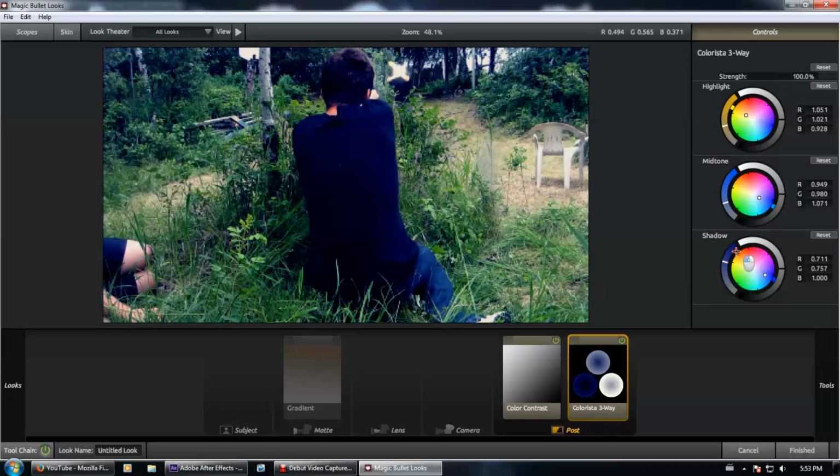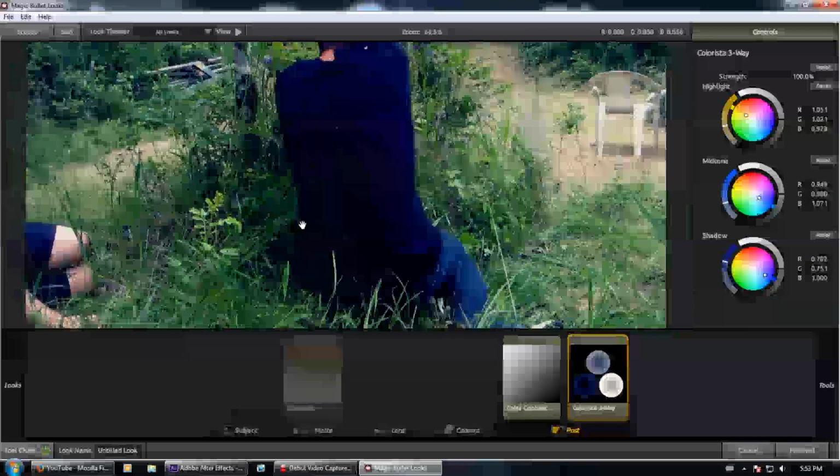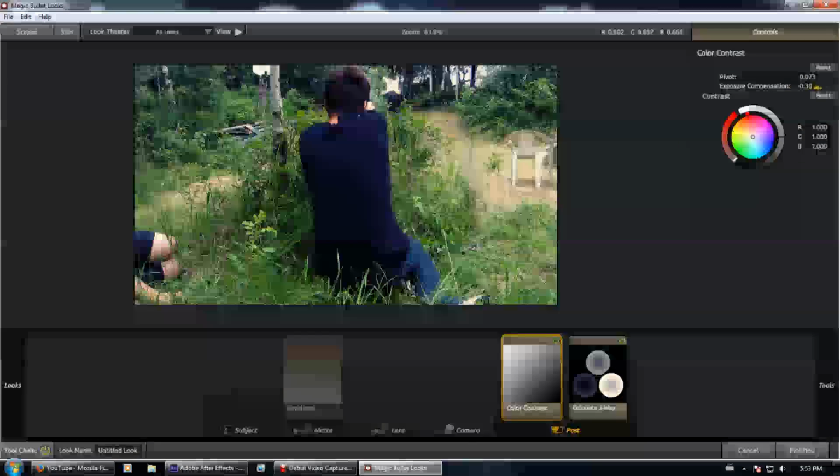Okay, maybe this shouldn't be as dark of a blue, but blue nonetheless. See, we get some really deep changes. It's an intense scene. Drop the strength a bit. Color contrast.